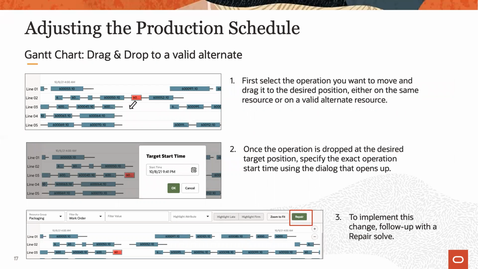A common action for a scheduler to adjust the schedule is via dragging and dropping an operation within the Gantt chart. This example shows how an operation is moved from one resource to an alternate resource, here from line 2 to line 3. The target resource, of course, must be a valid alternate defined in the work definition operation. If that is not the case, a warning message will be displayed and the change is not accepted.